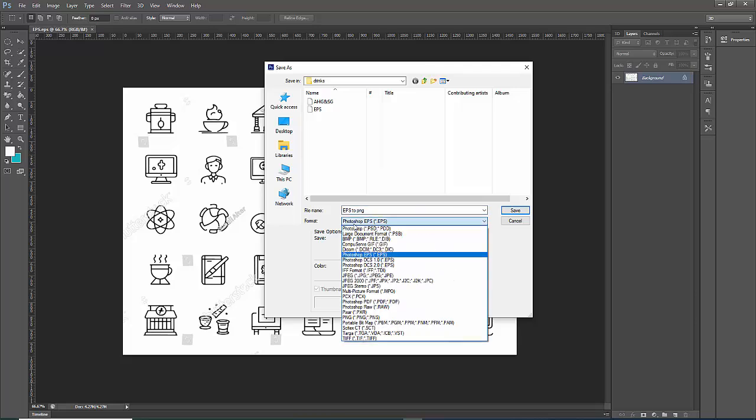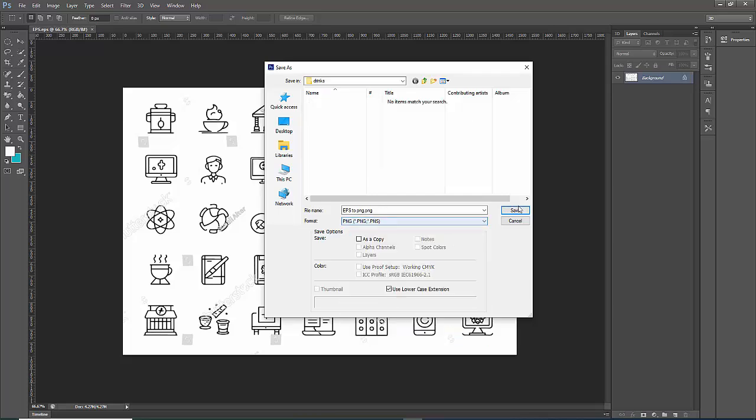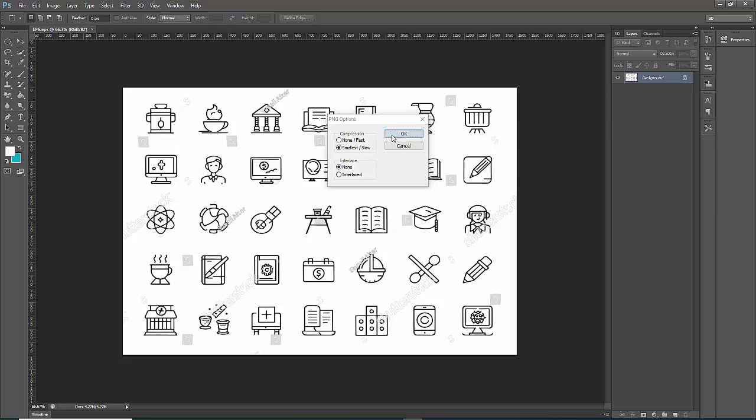Now select the convert option. Now select PNG. Now select PNG. Now click the Save option. Now click OK.